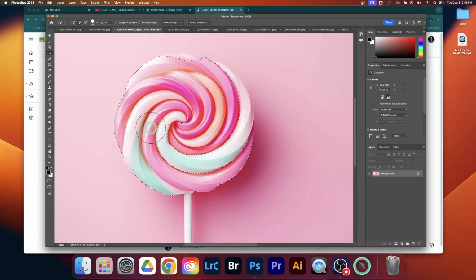Just very lightly clicking and holding, gradually clicking and holding, letting go of your mouse. Don't hold your mouse the entire time. You want to do it in small little clicks, in case you have to take a step backwards or undo, you don't have to undo a lot. Just do a little bit, get those edges.